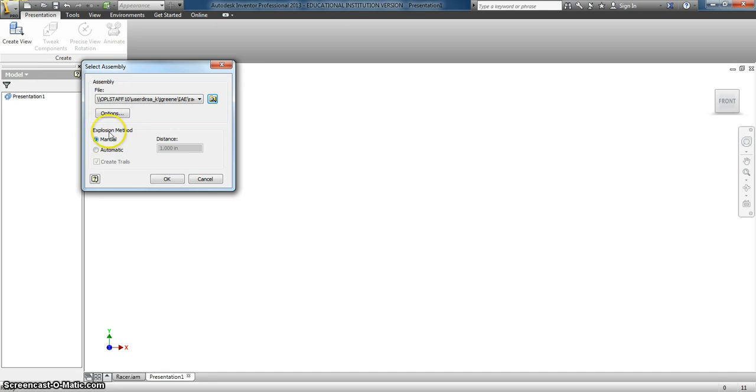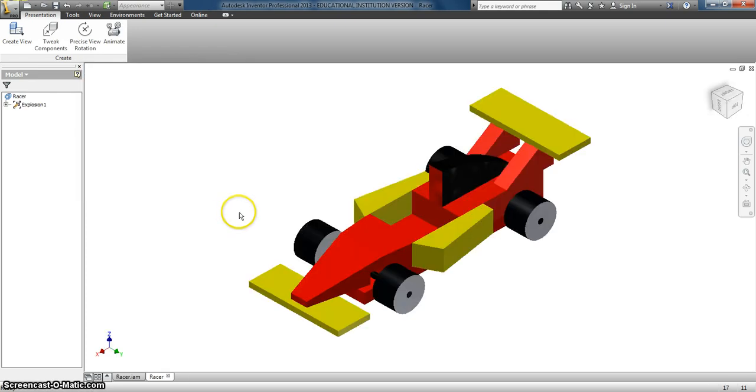Then under the explosion, right now we're going to click Manual. You want to manually explode it. Automatic doesn't work very well, especially when it has a lot of parts. So we're going to do a manual explosion. We're going to hit OK. And it brings in our piece.